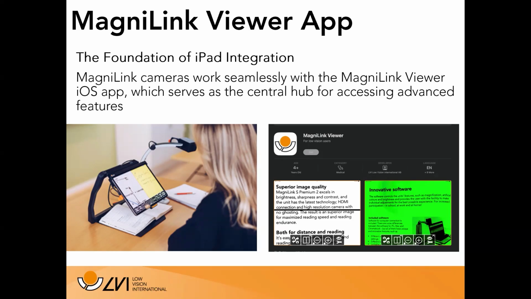So our app, again, can be acquired through the Apple App Store. At present, we do not have a companion app for Android platforms. You do need to be running iOS 17.0 or higher. And you also need to make sure that the iPad that you're using with our Magnilink Viewer app has an M2 chip or higher.